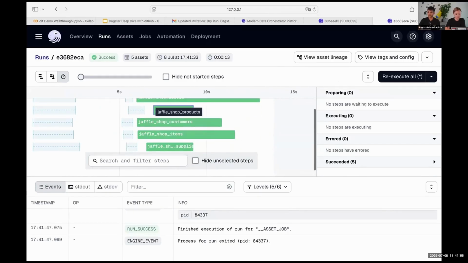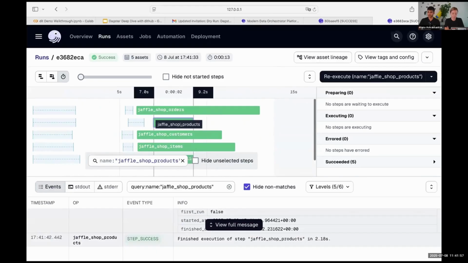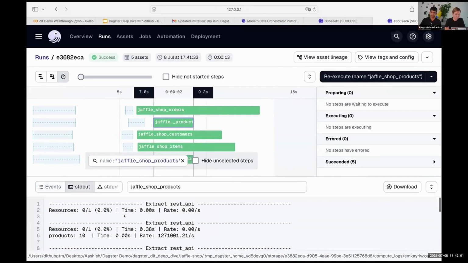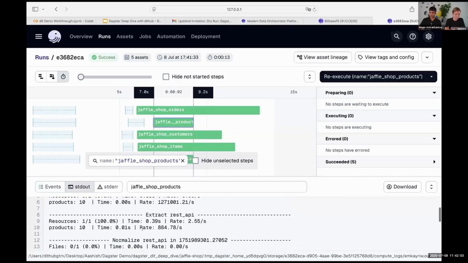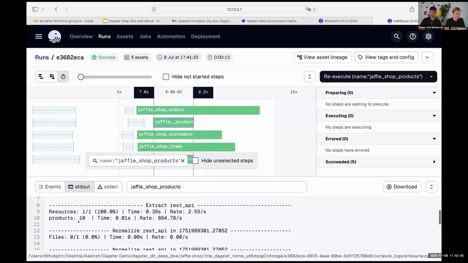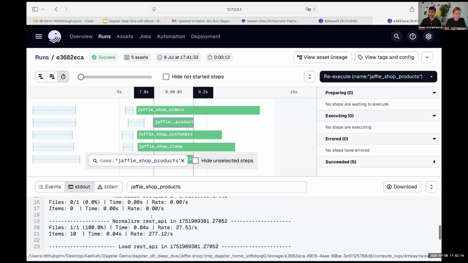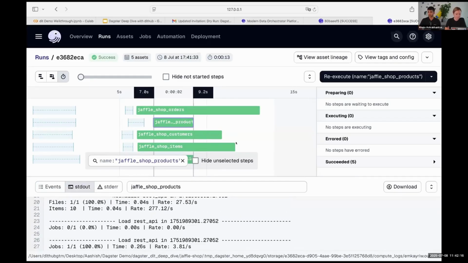So if I were to click on one of these individual assets, you can look at the logs, and you can see that as soon as all the data has been extracted, it doesn't have to wait anymore for all the other endpoints to catch up. It can just go on normalizing, and then it can go on to loading. Yeah, that's basically the gist of it.